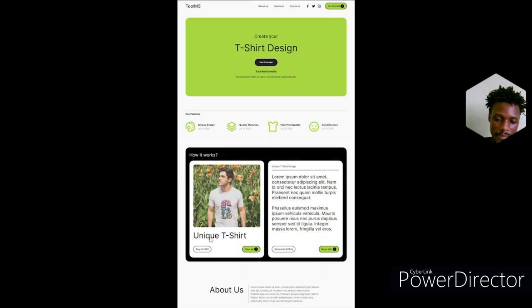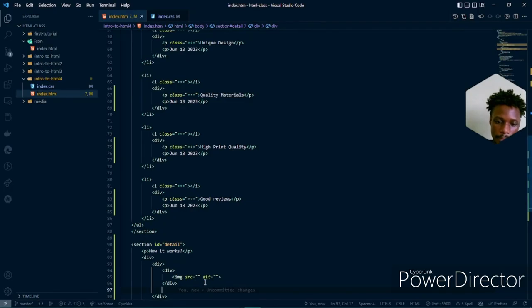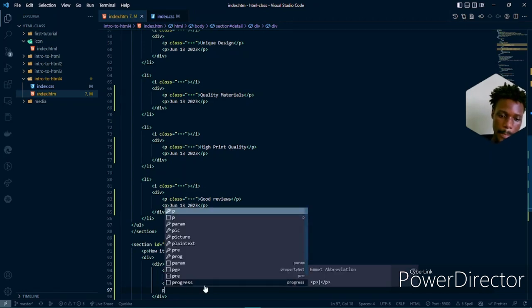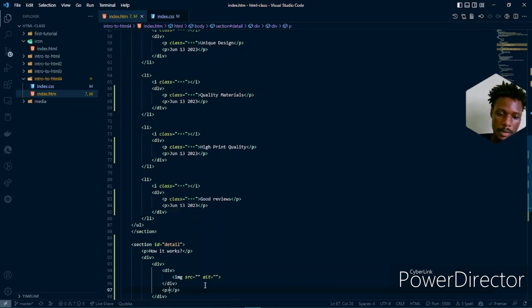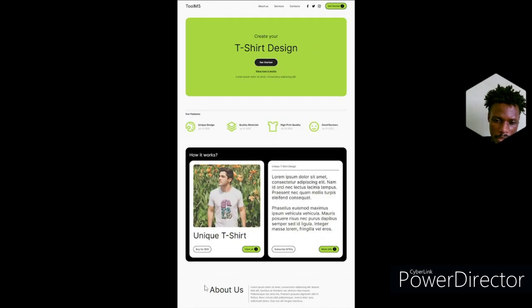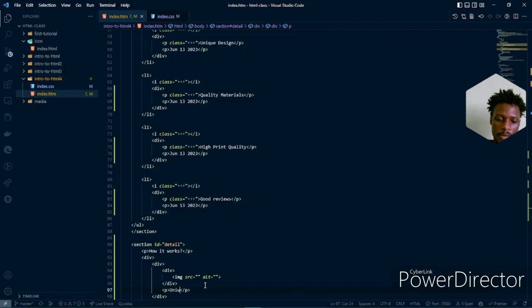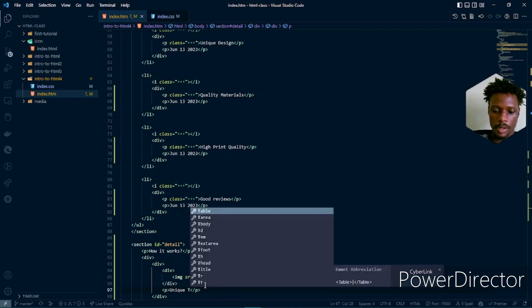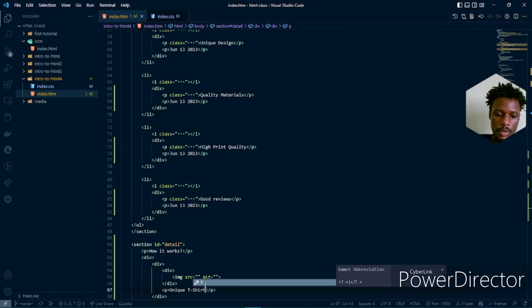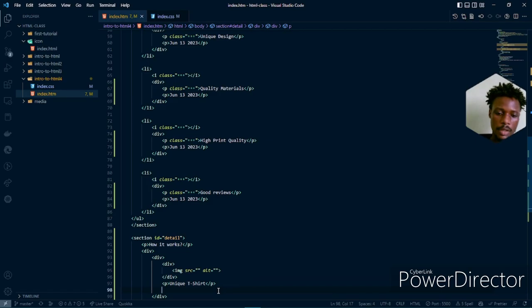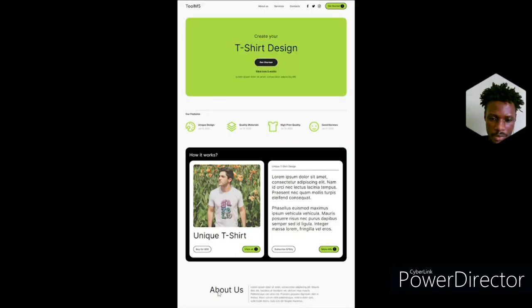Then we're gonna have probably the p tag. Okay, and in here, unique t-shirt. So all I need to do is our unique t-shirt, right? And in here it seems like I have two buttons.